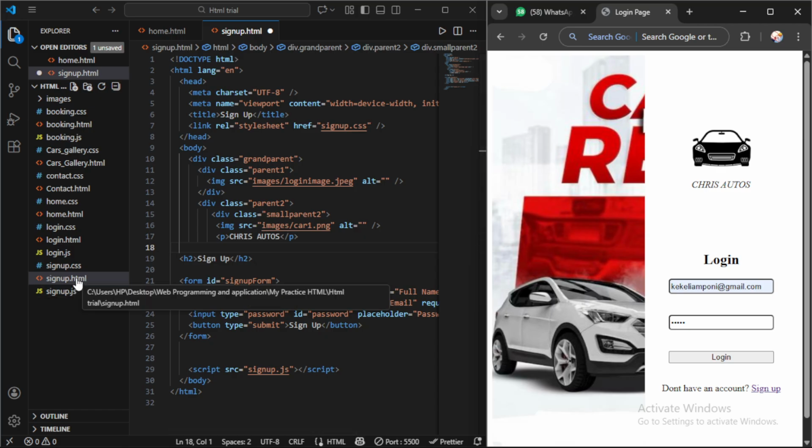We'll start right from the beginning with the sign up and the login process. Then move to exploring the home page, the car gallery, and the booking system. Also, not to forget the contact page. And finally, I'll explain the JavaScript, how it works to make this website interactive. So let's get started.